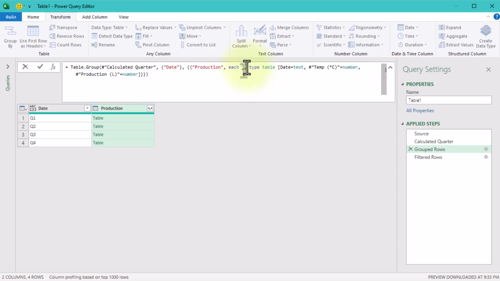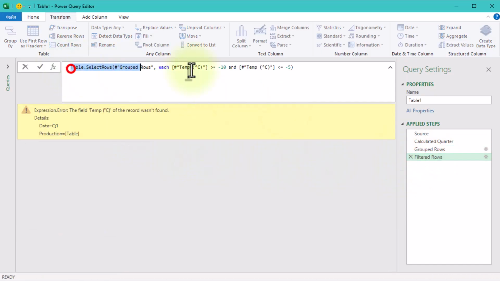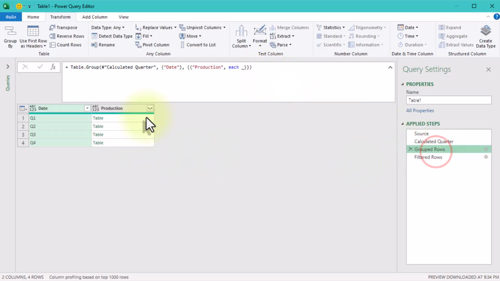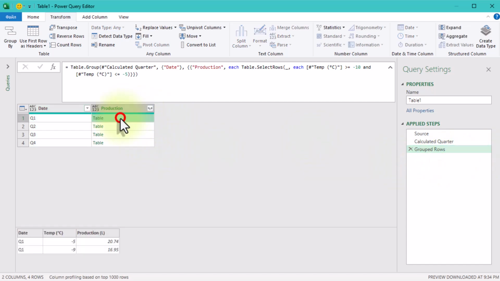As you may already know, the underscore symbol is the inner table for each group. So we can just replace it with the step we created before. Now change the step name, grouped rows, with the underscore symbol. This way, even if a quarter has no matching rows, it still appears in the final table.